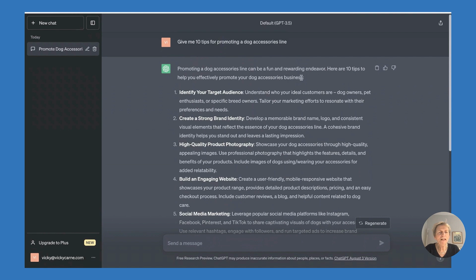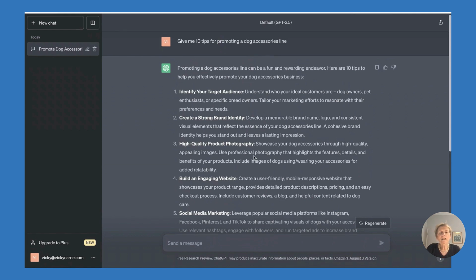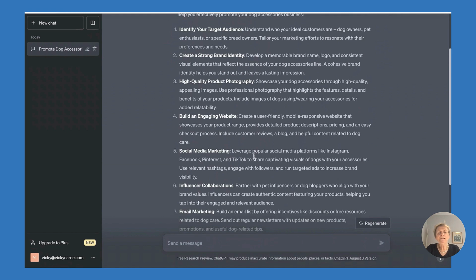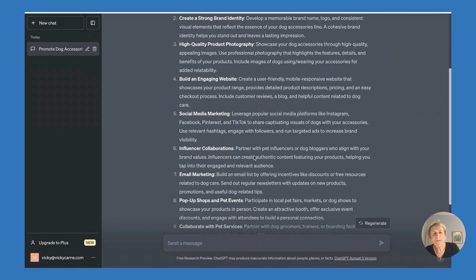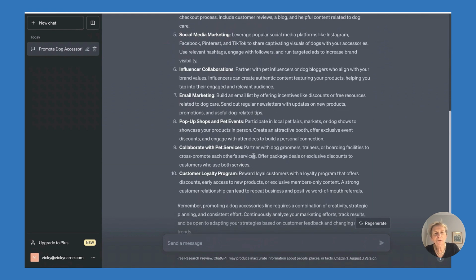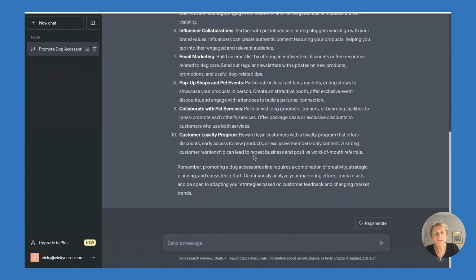Promoting a dog accessories line can be a fun and rewarding endeavor. Here are 10 tips to help you effectively promote your dog accessories business. Identify your target audience, create a strong brand identity, high quality product photography, build an engaging website, social media marketing, and so on. You can read it for yourselves. We'll look at how we go into more depth on some of those in future lessons. But let's just look at another example in here.